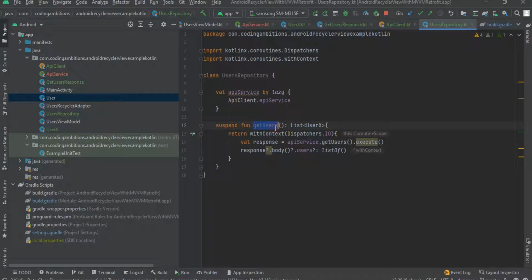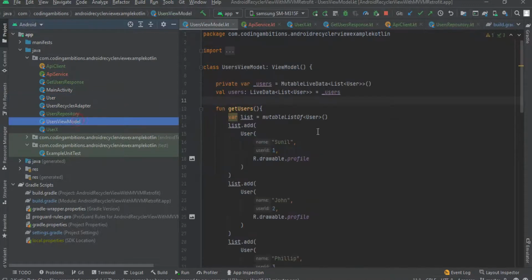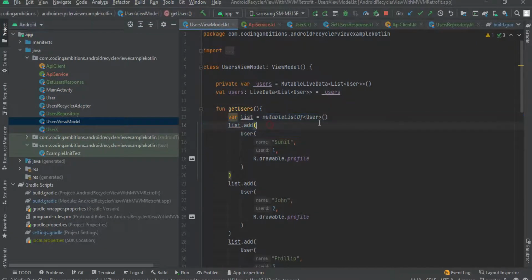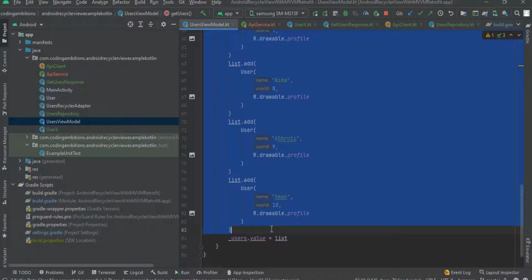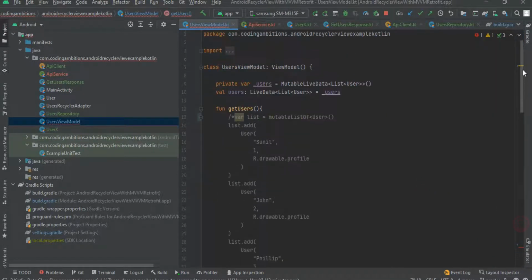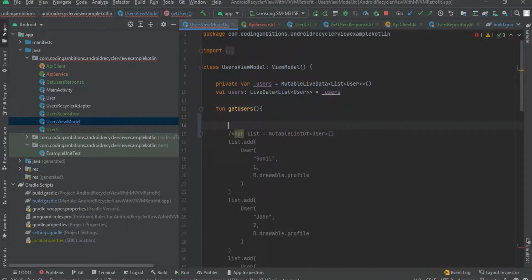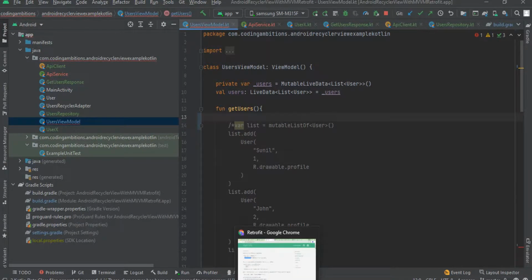So now this method is done, and now we will come to the user view model, and here we were fetching this list. Now what we will do is we will just comment this thing out, and we will use viewModelScope here. Oops, viewModelScope is not available. For that we need to add some library.